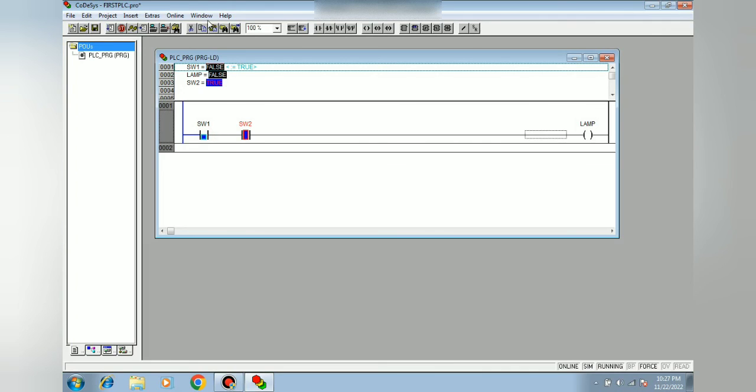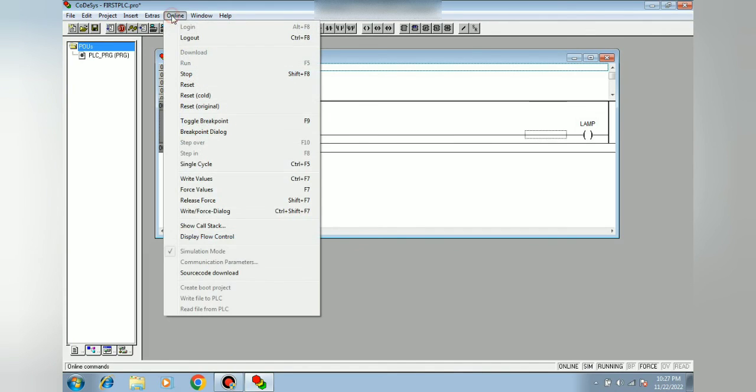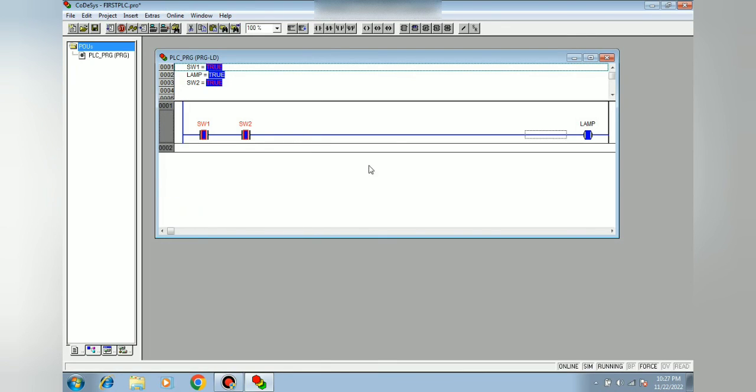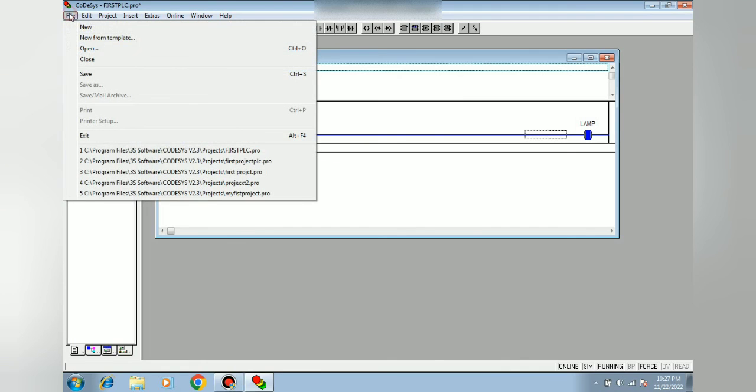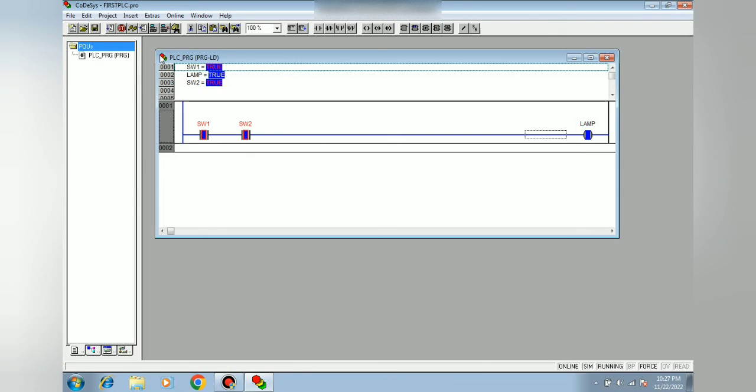Force this value, go online and press the force value. Now see, the moment both the switches are on, the lamp is on. If any input is missing, the output is missing. If both inputs are present, the output is present. This is what we expect from an AND gate. Save your program and simply close this.